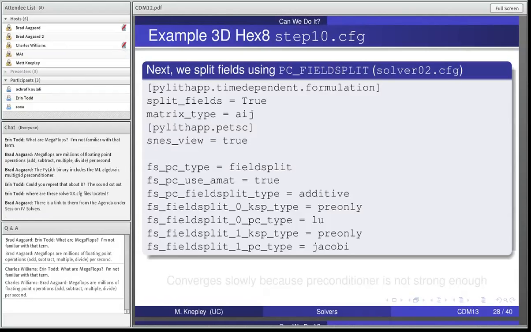We changed the matrix type to AIJ. This is because these kinds of preconditioners break the symmetry we might have in the elastic problem, and so we need to go to the general format instead of the symmetric format. And I'll just put in this view option here so we can see what we've done. And the first thing we try out is we split the fields, but we just solve the problems independently.